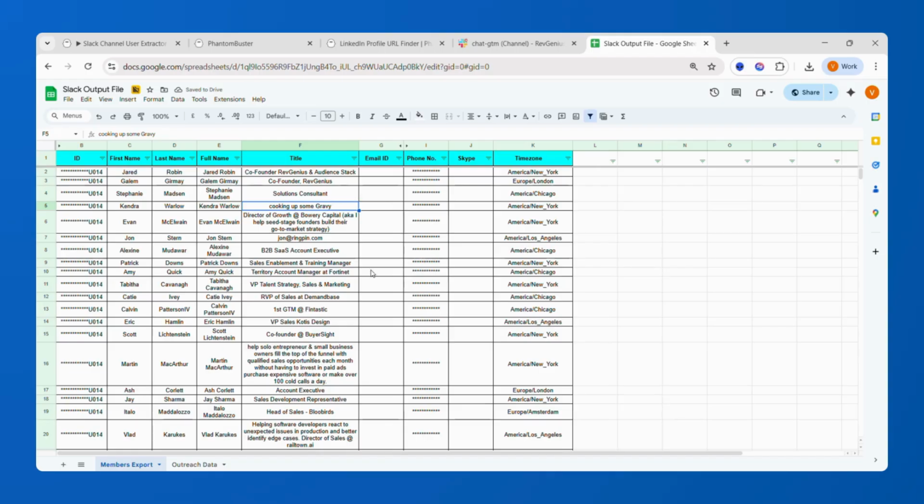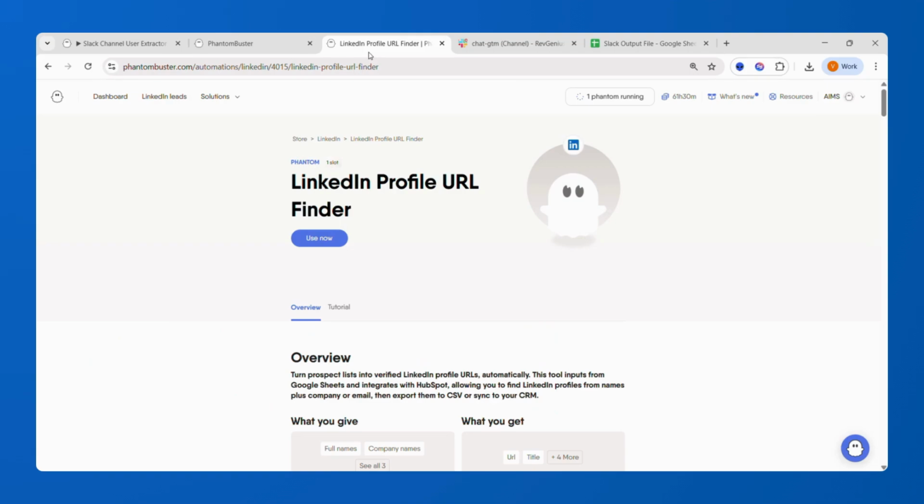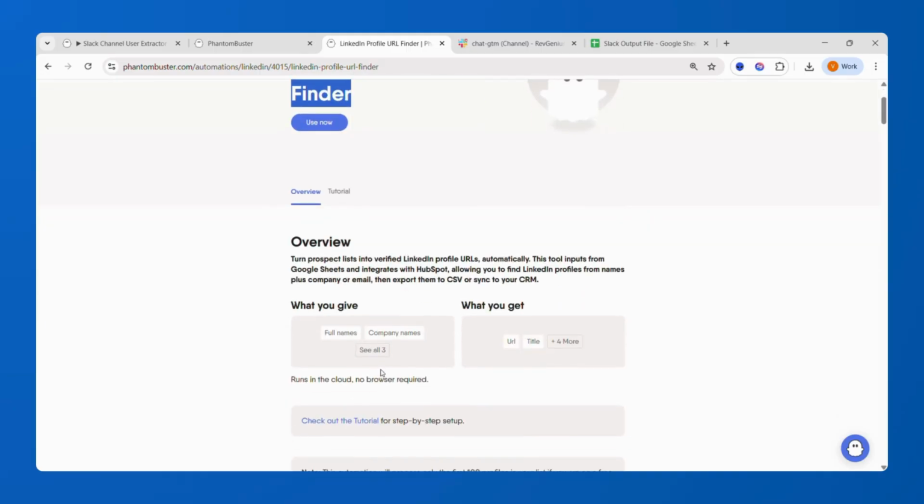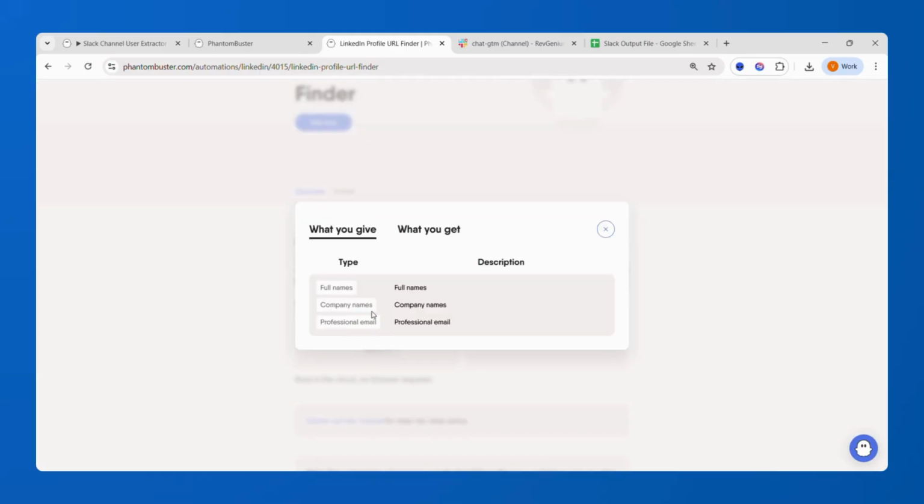If you have the email IDs in place, you can directly send an email to them. If you have the phone number, then for sure you can give them a call or you can drop a quick WhatsApp message. If you have Skype, again, you can message over Skype. What you can additionally also do is find LinkedIn profiles of these prospects by using the LinkedIn profile URL finder, wherein you need to input the full name and the company name.